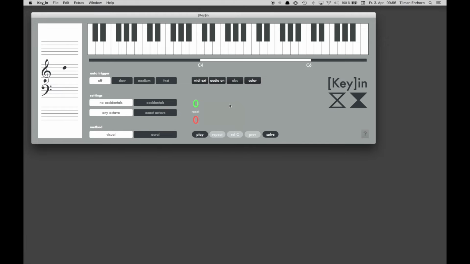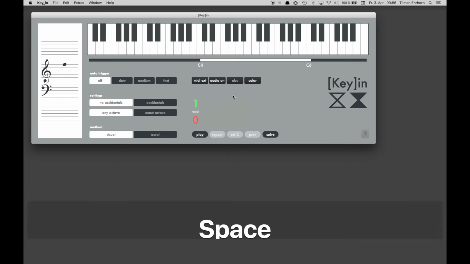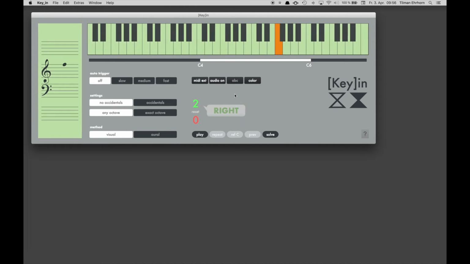Let's start with the sight reading part, indicated as visual. By pressing the play button or hitting the space bar on your computer keyboard, a note of random pitch can be generated. Now this note should be determined on the keyboard display. Alternatively, the chosen note can be played on a connected MIDI keyboard.